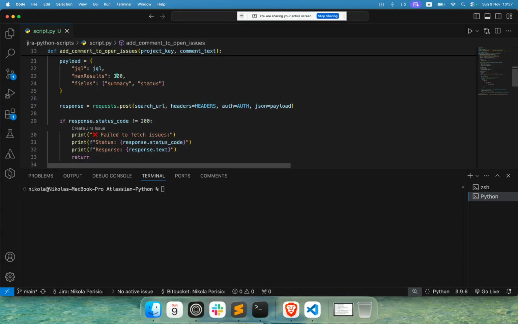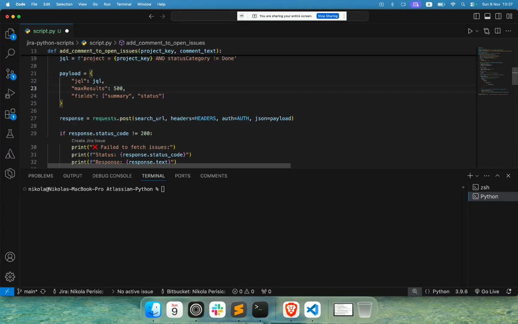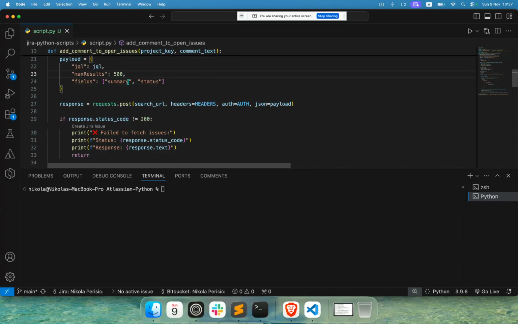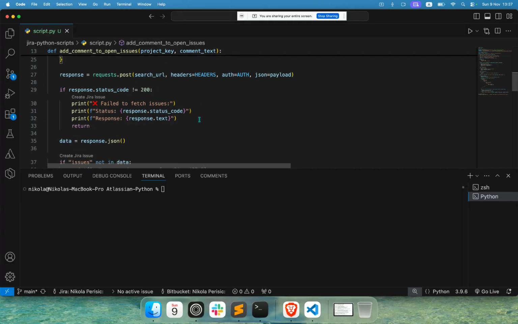And what we do is we have the maximum results of 100 of these issues. What this means is, if we need more, you can go here and edit this to be 500, and these are the fields in here, which are the summary and the status. Of course, it takes the response within the requests library itself and sends a post request where we have the previously defined auth and the JSON format as well.